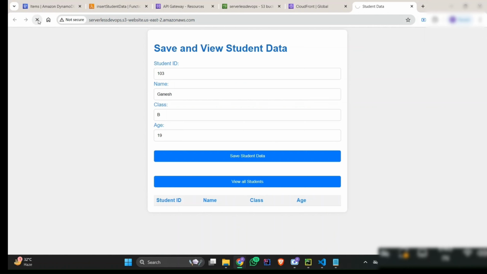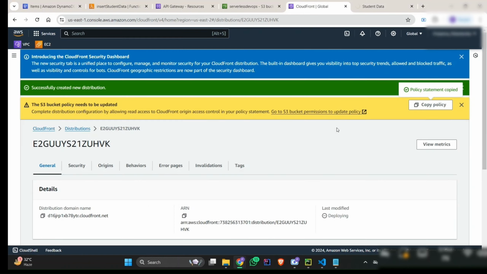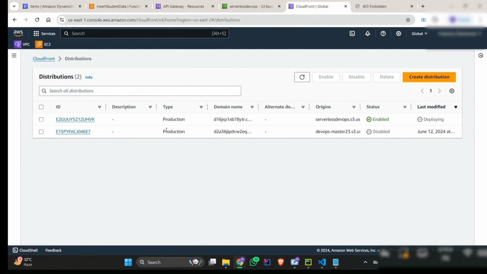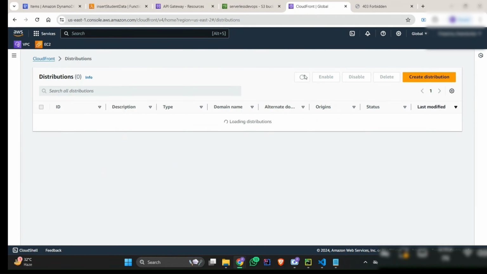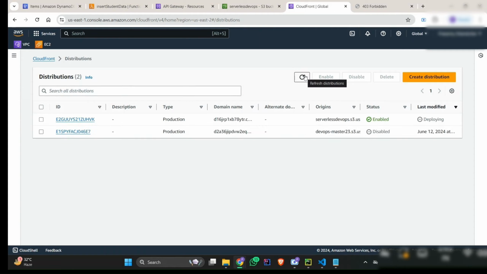Let's refresh that. Why is it not loading? It should be done. Let's first check what CloudFront is saying. Okay, fine. It's saying that it's deploying, so it will take some time. After that, it will automatically get deployed, and you will be able to see that CloudFront makes it more secure for us. That's it. Thank you so much.